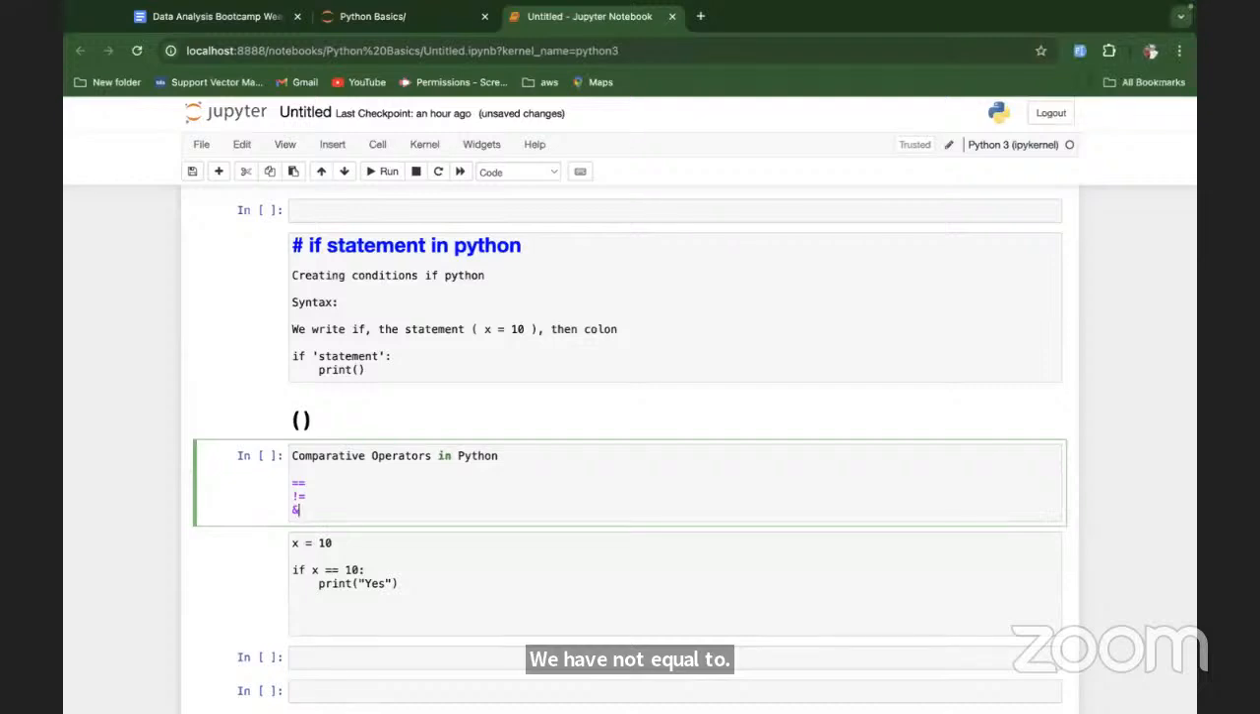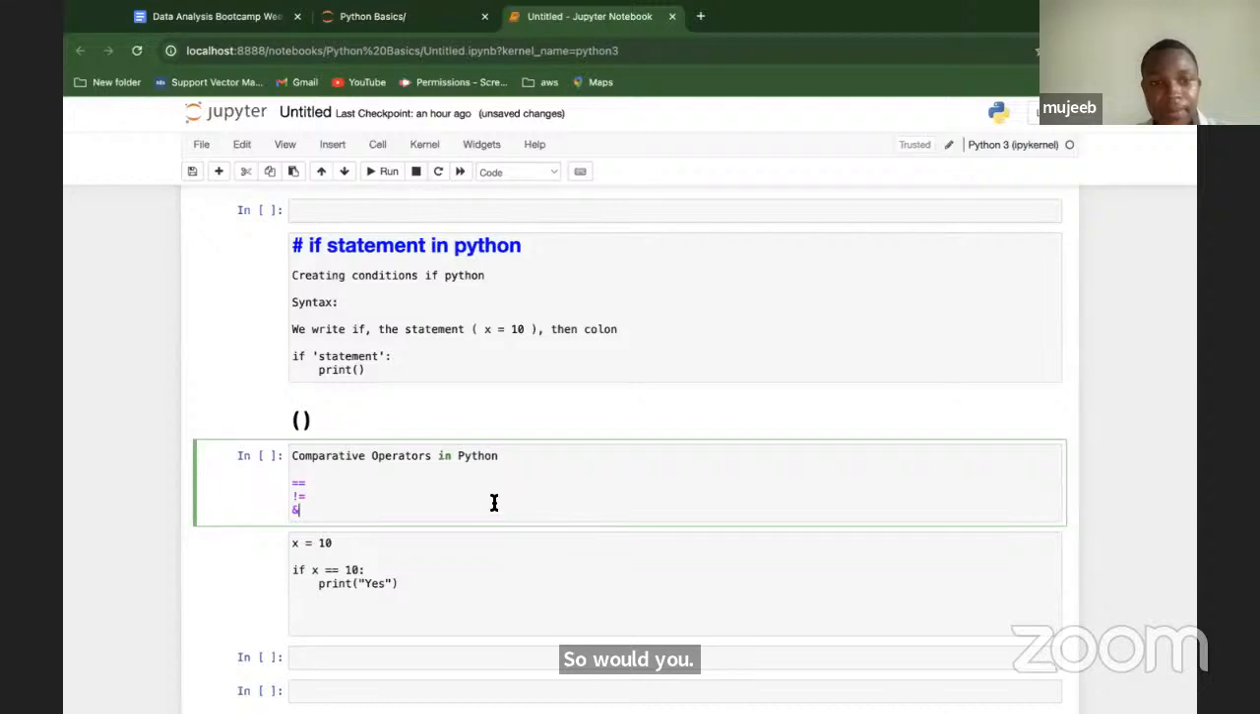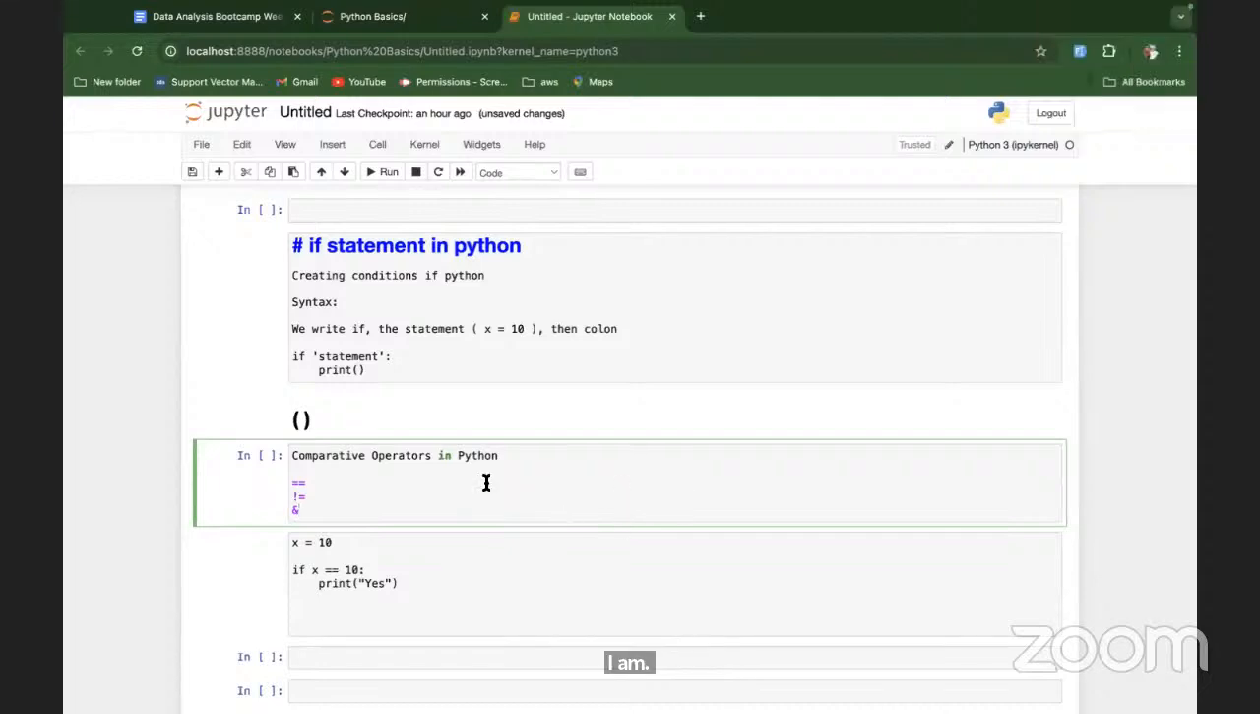We have this. Sorry, Mujib, can you hear me? Yes. Yeah, please, before you proceed with comparative operators, can you just emphasize on some things so that the audience can actually follow through? I think they are quite confused about some things that are outlined there by the doctor. So let me just read them out so that you can clarify them.